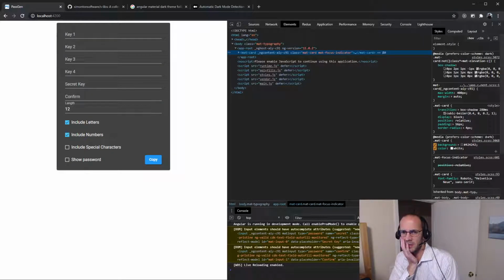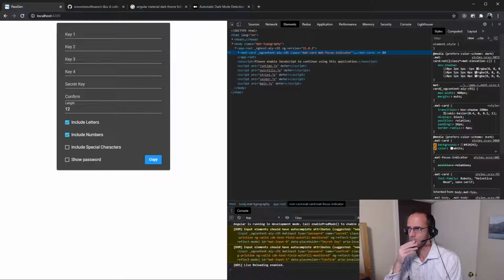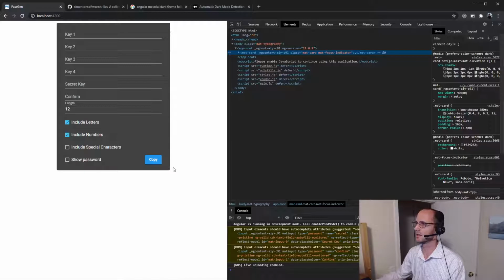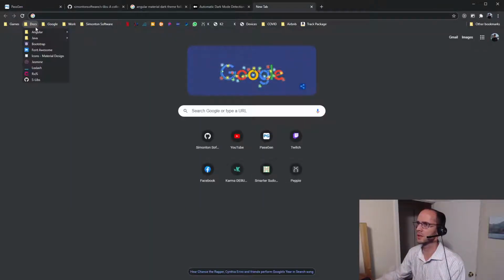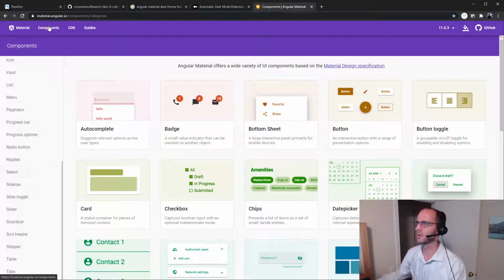Maybe we need to get some sort of Material component to stretch the full viewport so that it'll pick up. Right now, it looks like the first Material component is this card, and that's the extent of what's currently in dark theme. So, okay, that's fair. I guess we should go to the Material docs and see what options we have for layout.